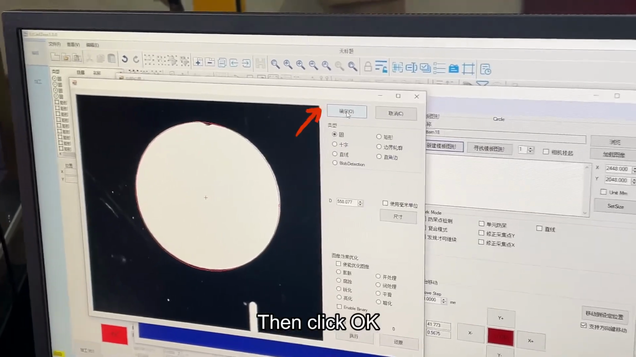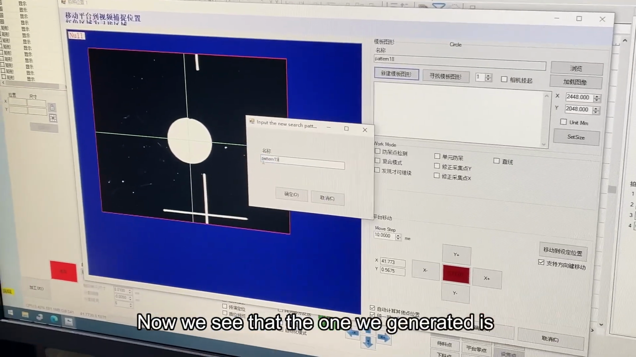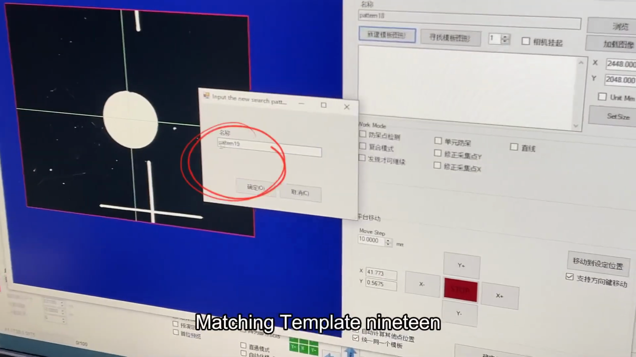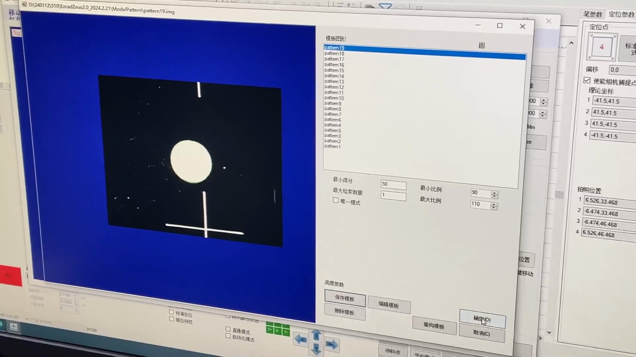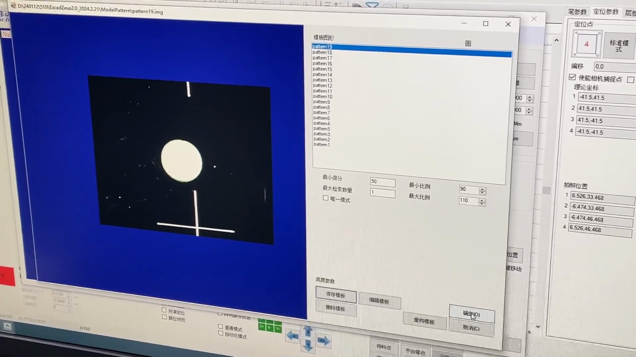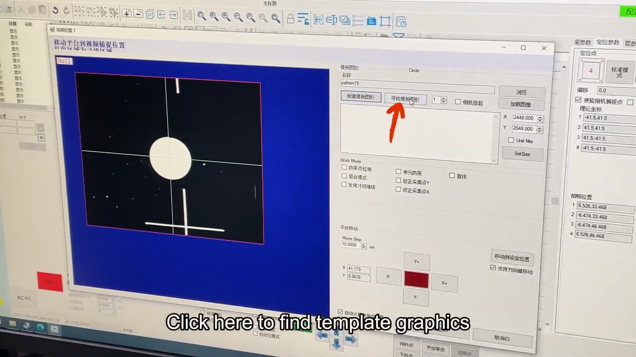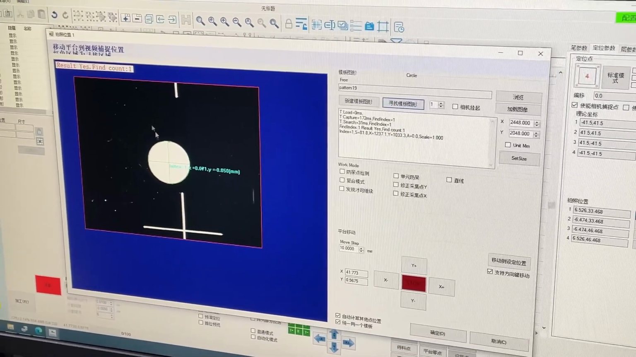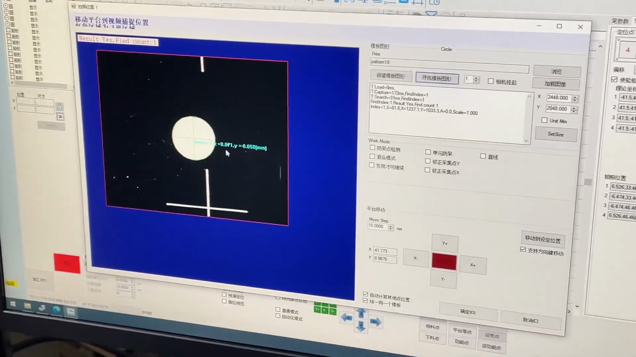Then click OK. Now we see that the one we generated is Matching Template 19. Click OK, then Save Template. Click OK again. Then we can give it a try to find this circle. Click here to find Template Graphics. You can see that recognition is successful and the number is 1.